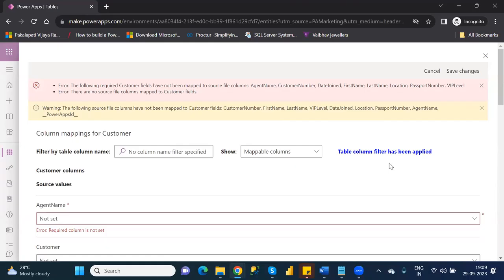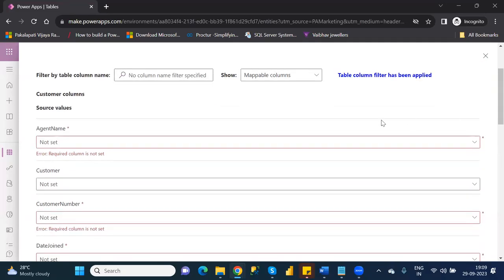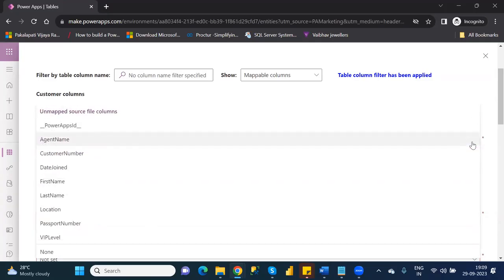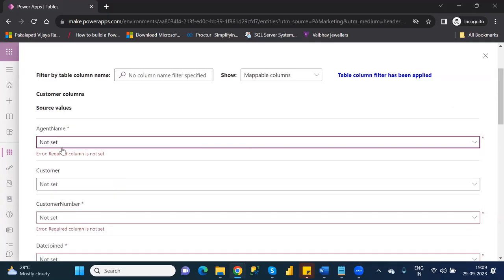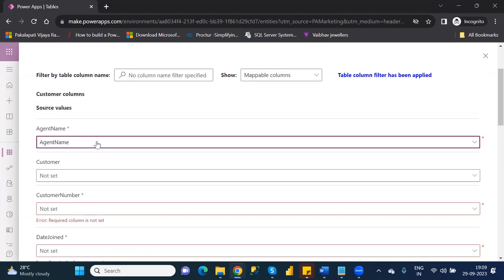When you click on map columns, whatever column names are there, you have to give those column names here. Understand? Suppose, first of all, agent name. Agent name related, data source related column, you have to match it here. See here, is the agent name column there or not? Just select that one. This column name is for the Power Apps related columns. Whichever columns you are choosing, those are the destination related columns. Understand? You have to match it.